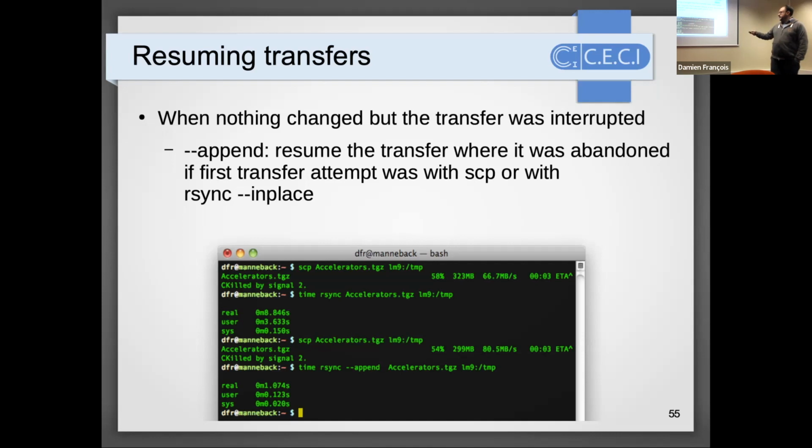So here you see an example where I use SCP to copy a file from one computer to another, and then I use rsync to copy the same file. It takes some time. And then I do SCP and I interrupt it, and I use rsync this time with --append, and it goes much faster simply because it did not recopy all the file, just the portion that was not copied there already.